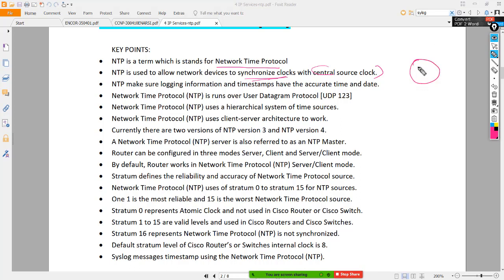Let me draw it over here. Let's say this is the NTP server where I configured a stratum value of 1, and all the rest of my devices are following it. Now how is this server going to get the clock?